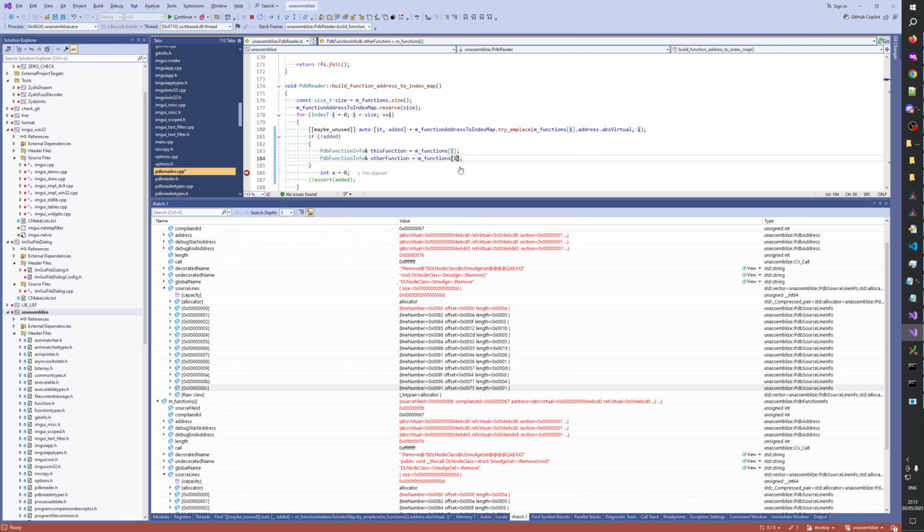Iterator it second, yeah, and then we do const, and we put assert this function dot length equals other function dot length, and then this function dot source lines dot size equals others dot size. There.